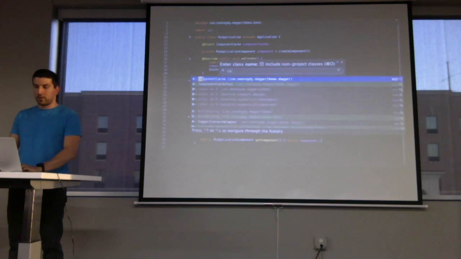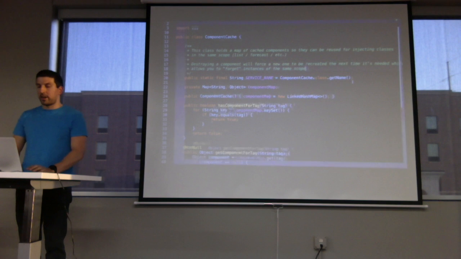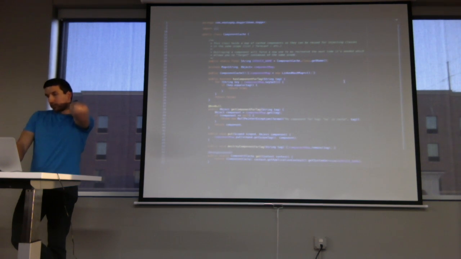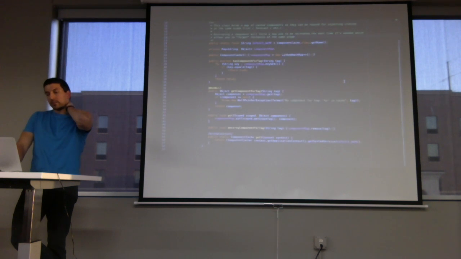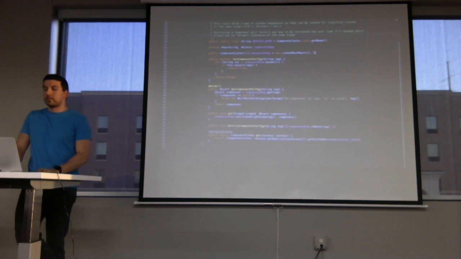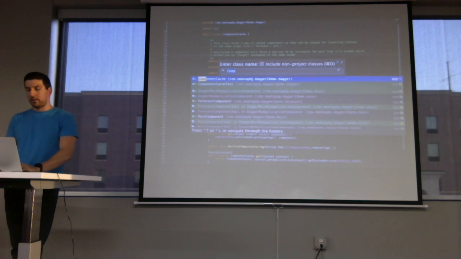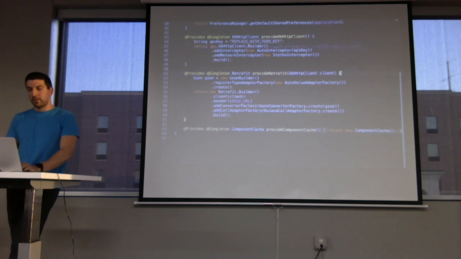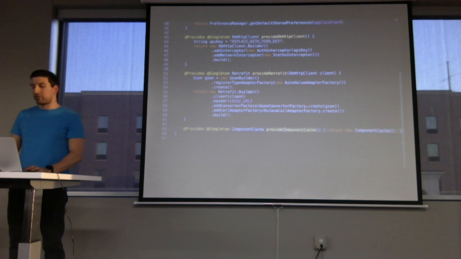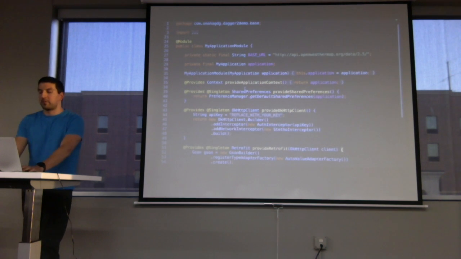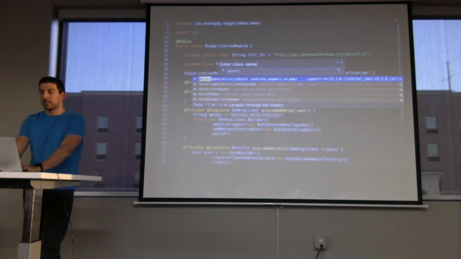And so I have a class here that holds on to instances of components, so I can reuse them after configuration changes and stuff like that. And this is a dependency itself, so it's in the application module here. I could have done an inject constructor, probably should have done an inject constructor, but I didn't. So the meat of this, though, really comes to the testing.